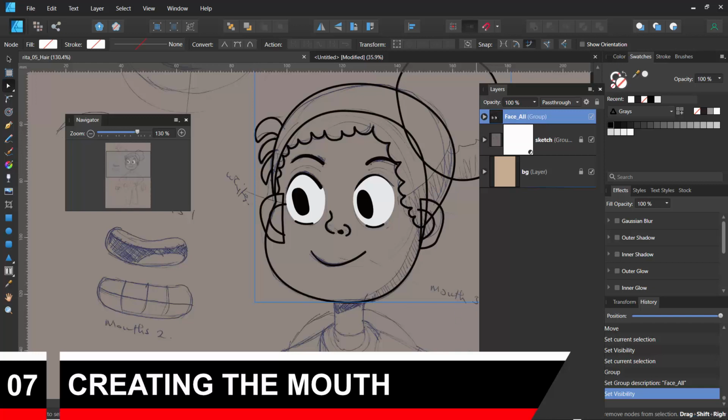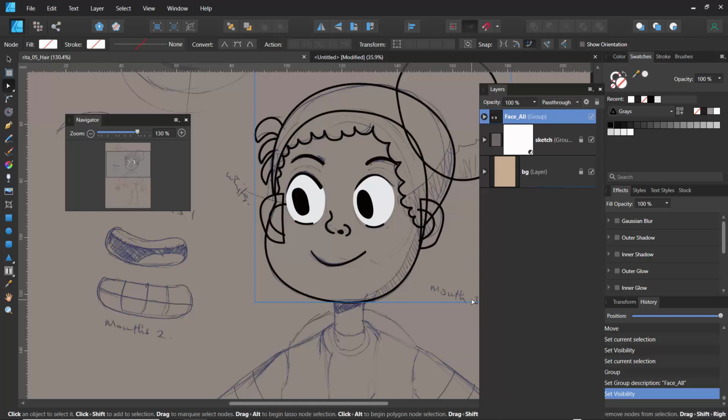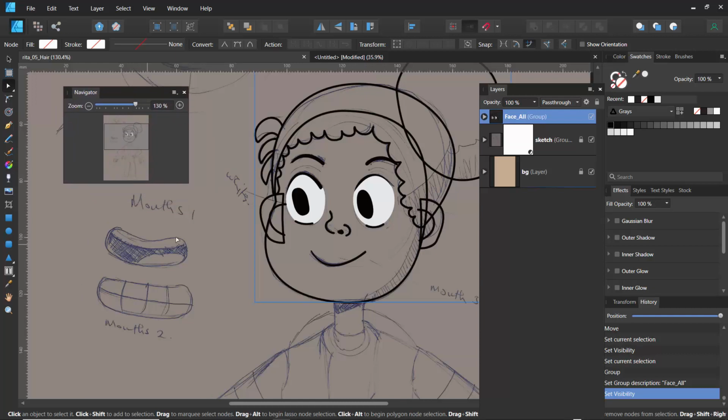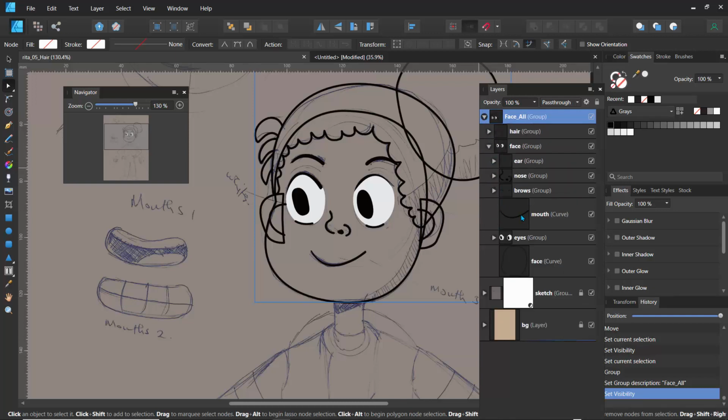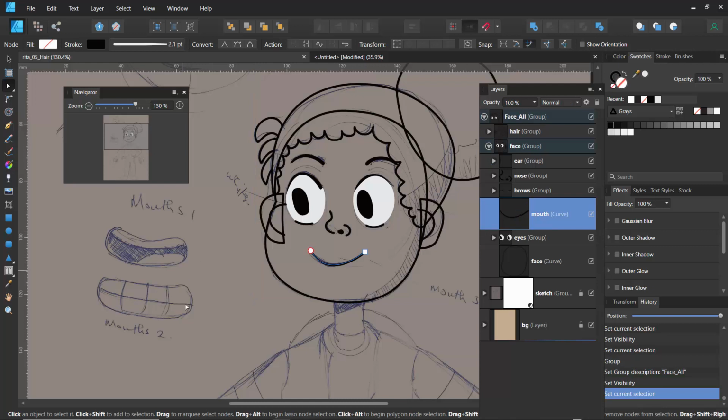Hi there. So before we continue creating our character, I'd like to drop a challenge for you. What I want you to do is to pause the video and see how you can create these mouth variations. You can start with the first mouth and then create the second mouth, and then you can place that in the face group so we know that we're through with the mouth. Because we have one mouth here, we'd like to have two additional mouths. So go ahead and pause the video and try to see how you can create the mouth.